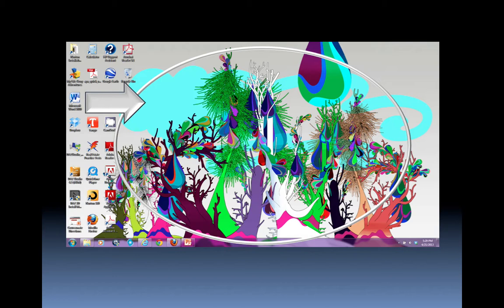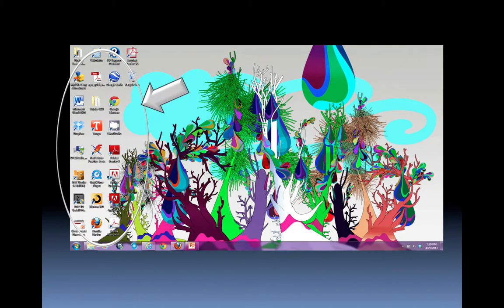Most desktops will have some icons on them. Icons are pictures that represent a link to a program. You usually put them on your desktop if they're things that you use a lot and you want to get to them quickly. I have a few on my desktop that I use quite a bit.